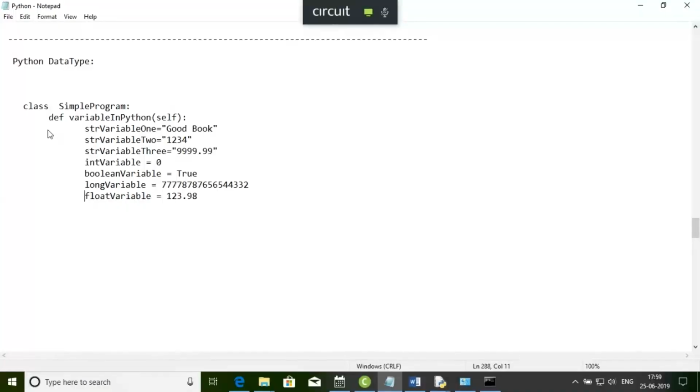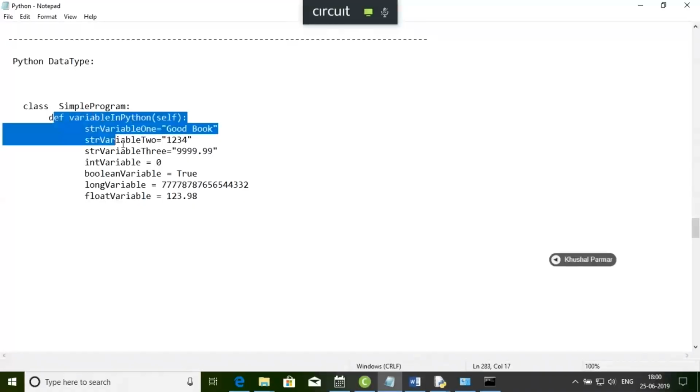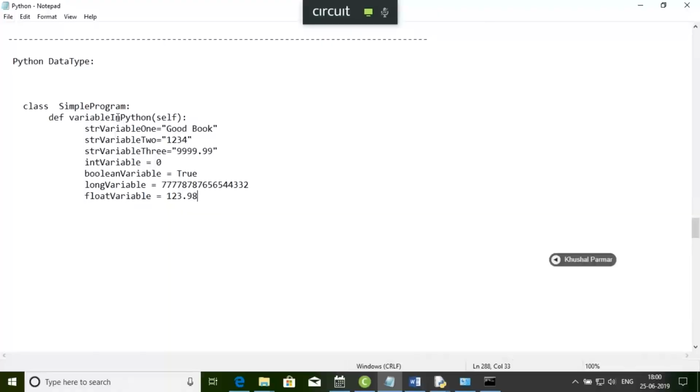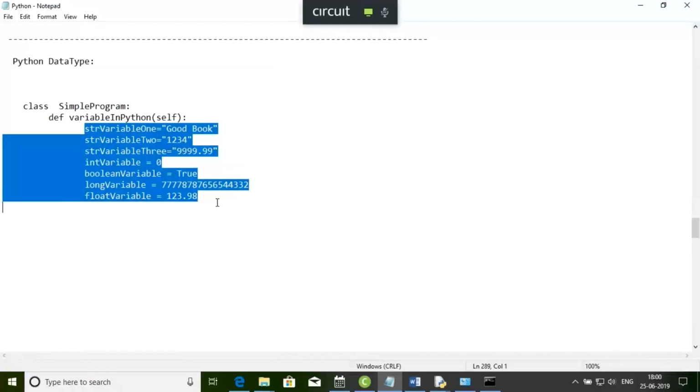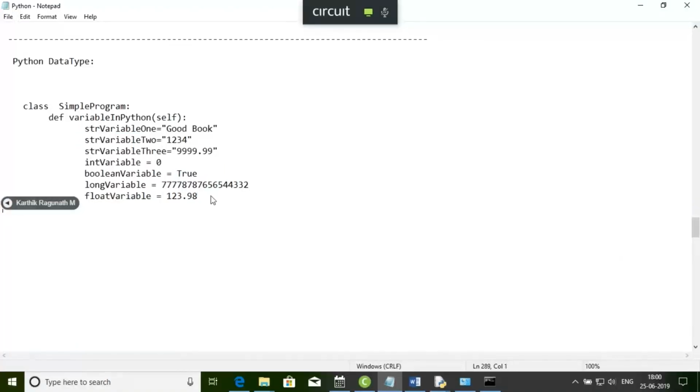Now, inside this method, I have initialized all these variables. Now I want to print all the variables. If you want to print, already you know how to print a variable. I don't have to say. You have to use the print function, and inside this print function, you have to print all the variables.